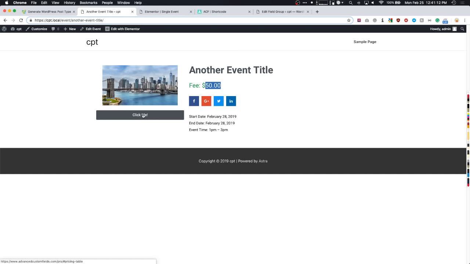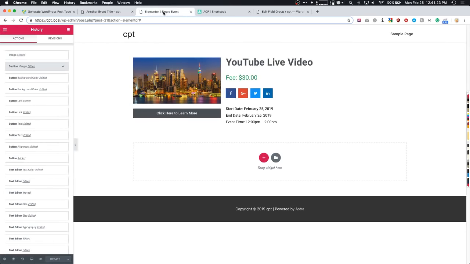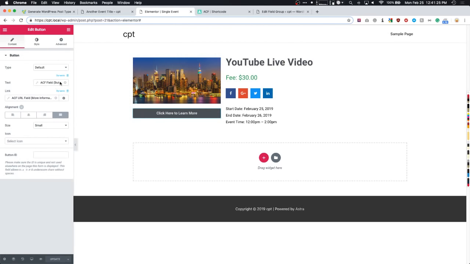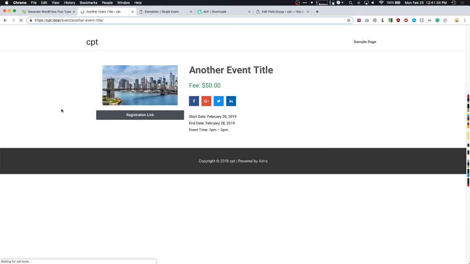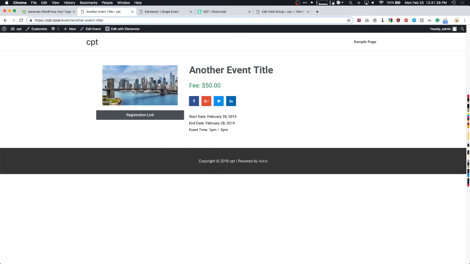Now, if you wanted to always say more information or a registration link, because you're going to have that consistency with your events, you can always just design the button so that instead of it being pulled in dynamically, you could just say registration link. That's always possible. And if you update that, it's going to update across the entire custom post type so that you have the registration link right here. So we have our single page for this.